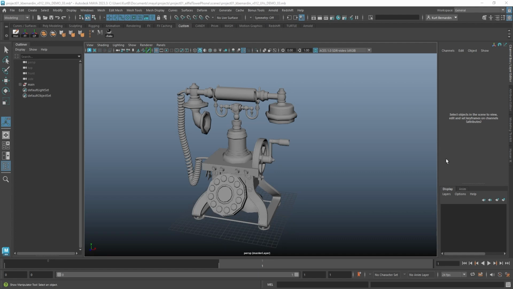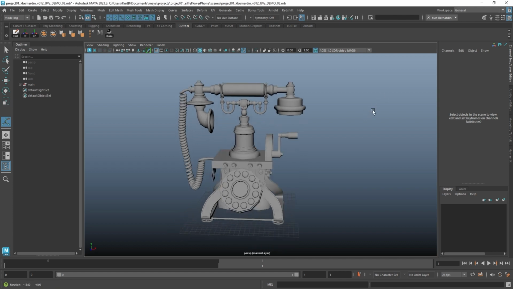Hey everyone, I want to go over some tips and workflow on how to UV any piece of geometry. As a rule, you should typically always delete history and freeze your transforms on your geometry prior to beginning to UV.